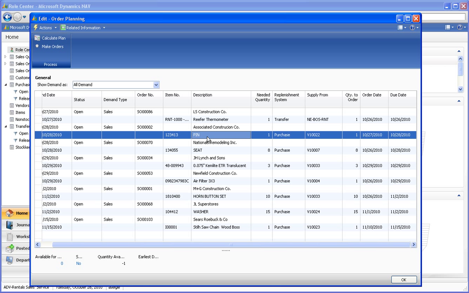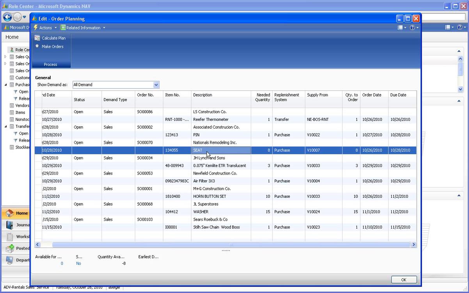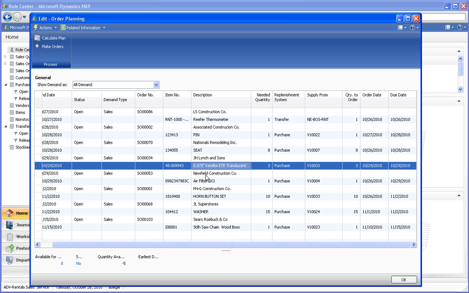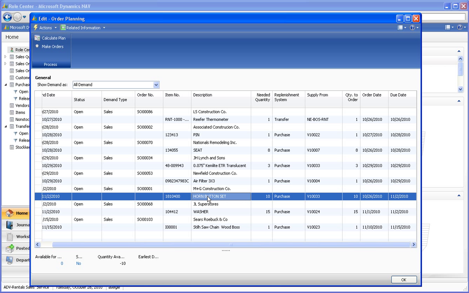Looks like no transfers and no substitutes are available for this pin. I'm just going to go through each one of my lines here and see if I can instead transfer or substitute this, but it doesn't look like that's the case here.